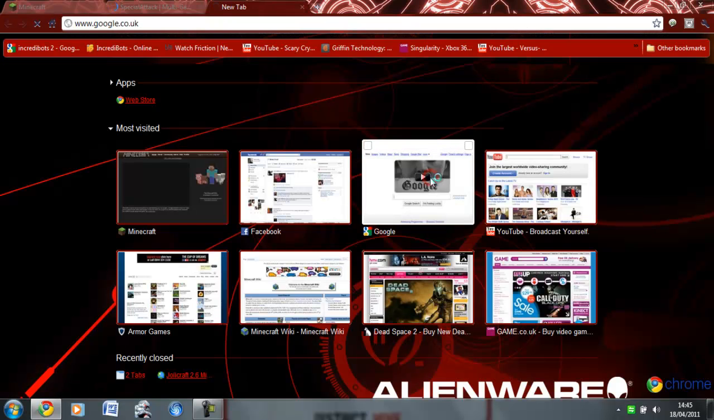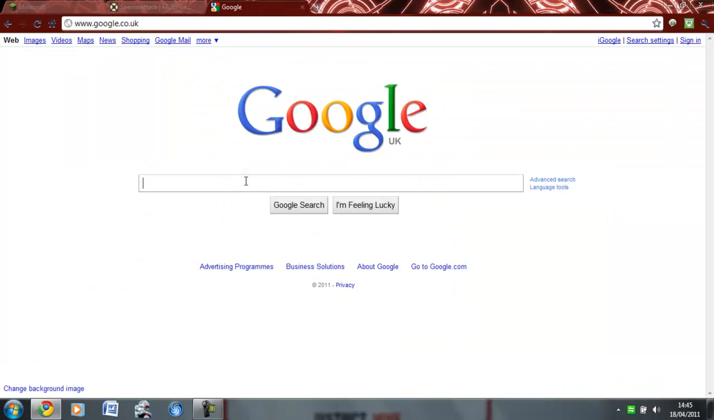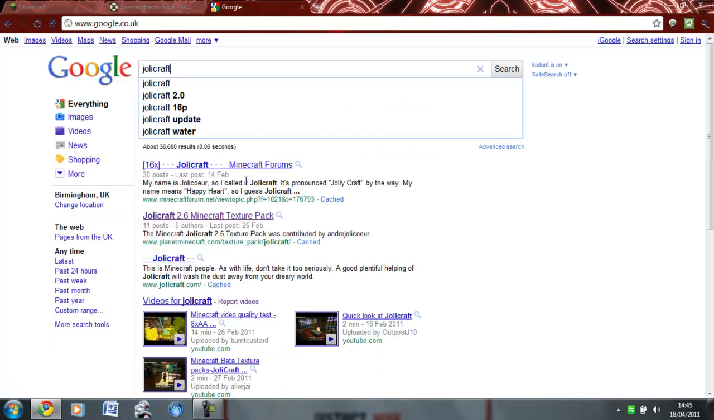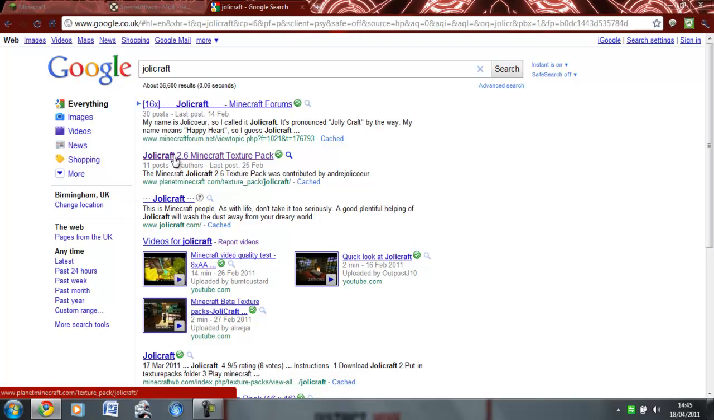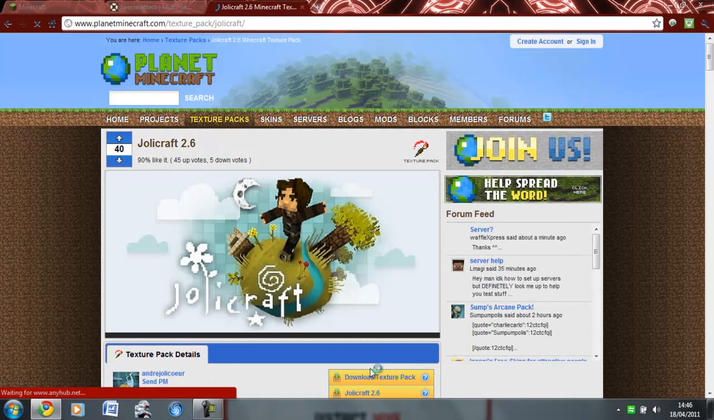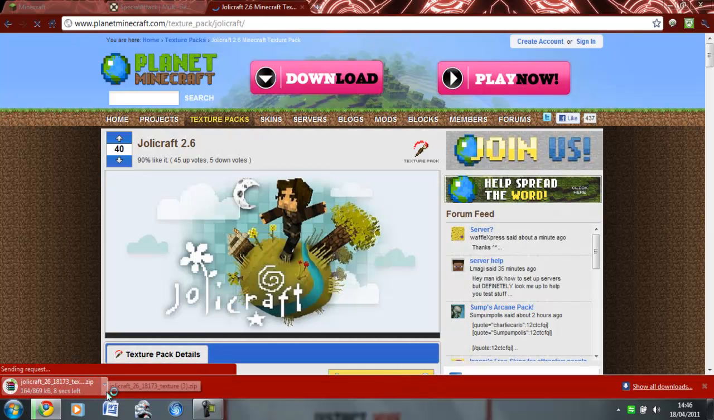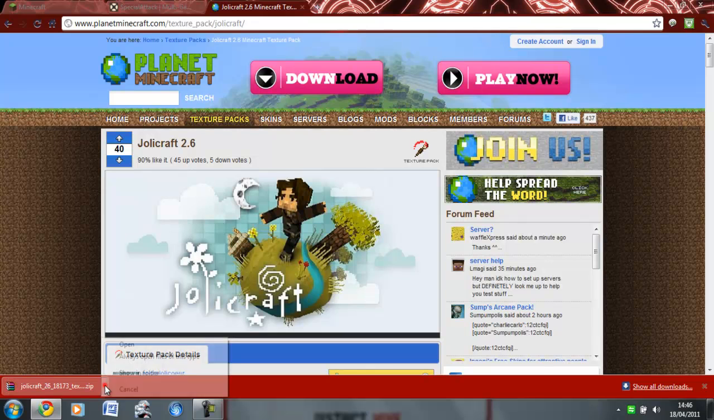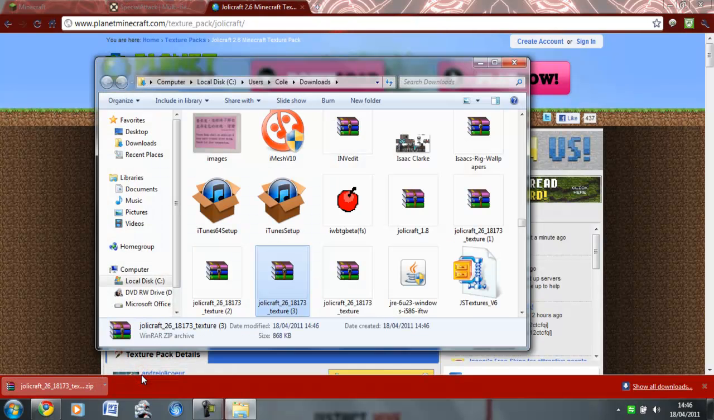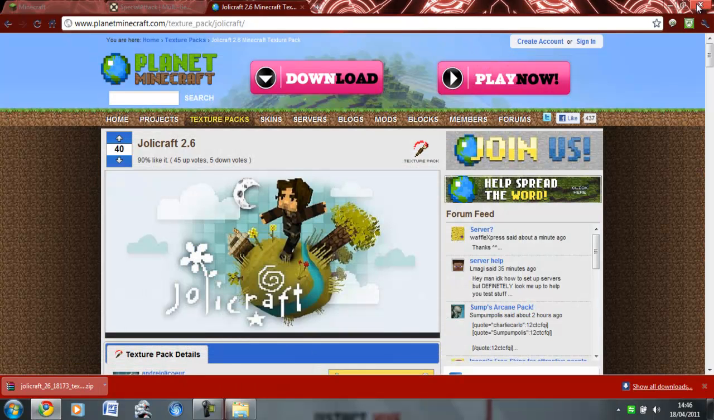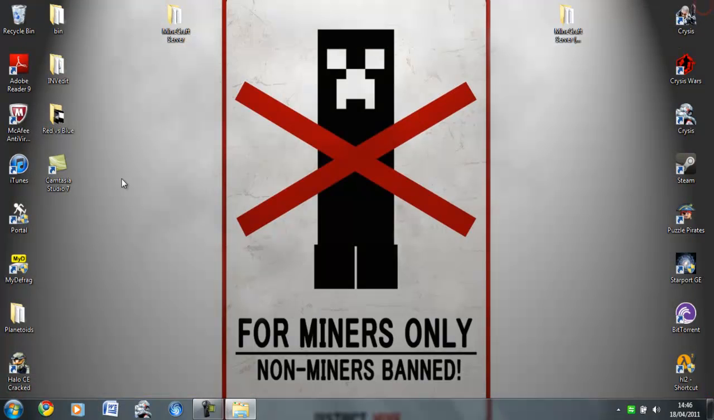go to Google, or your search engine of choice, and type in the name of the texture pack you want. I'm going to be installing Jollycraft, because Jollycraft is God. Then download the texture pack. And once that's finished downloading, go to wherever it downloaded and find it, so it's there with me. Leave that minimized, probably close your browser now.